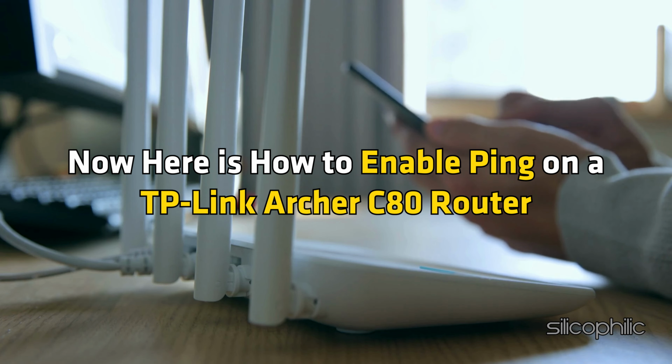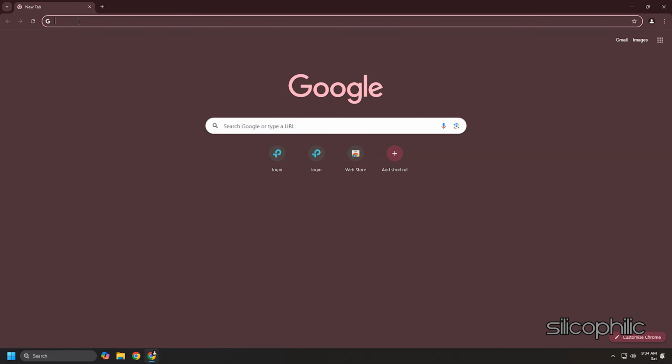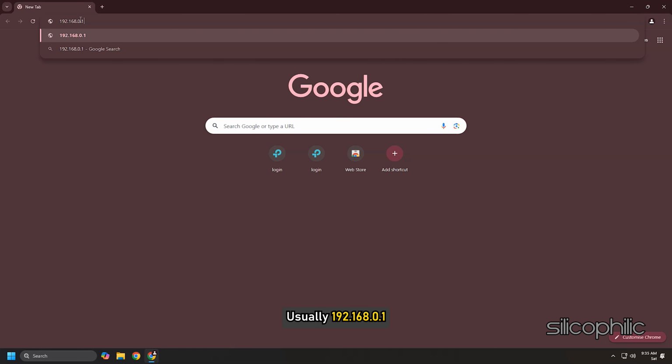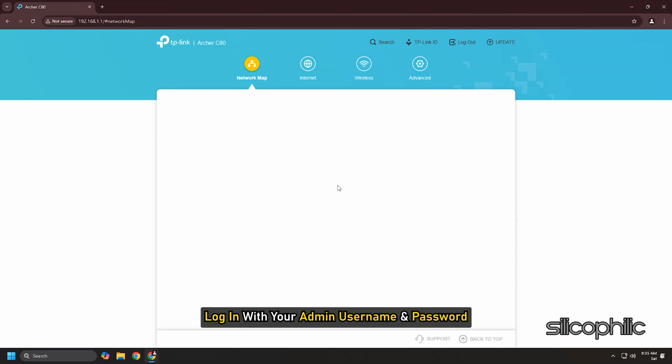Now here is how to enable ping on a TP-Link Archer CAT router. Open a web browser and type the router's IP address, usually 192.168.0.1 or 192.168.1.1 into the address bar. Log in with your admin username and password.